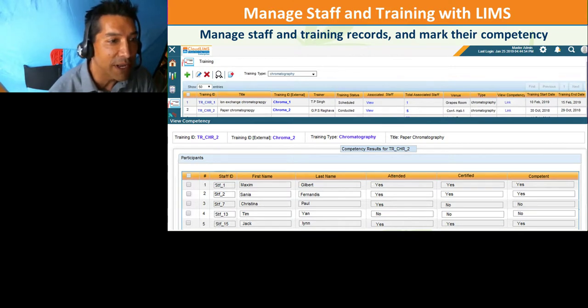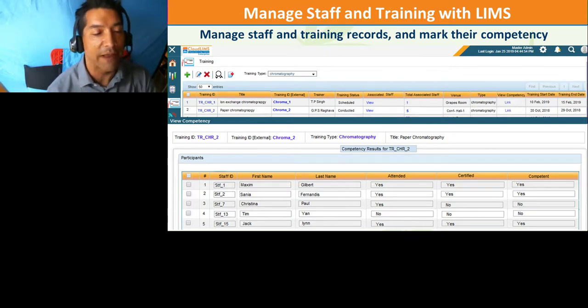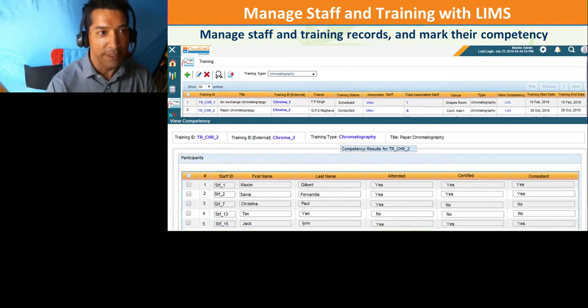So these are made-up names, but with our made-up list of names, Maxim Gilbert, he did well. Sonia Fernandez, she did well. Christina Paul, not so well. Tim Yan, not so well. They were not found to be competent. So the results of this training course are then reflected in the drop-down when you go to assign staff to conduct a test. In the drop-down, only the names of those staff who have been found to be competent for that particular test would appear. So that way, as part of 17025 and part of GMP, you can say, well, my extraction is only being done by laboratory technicians who are found to be competent and properly trained for that particular process.